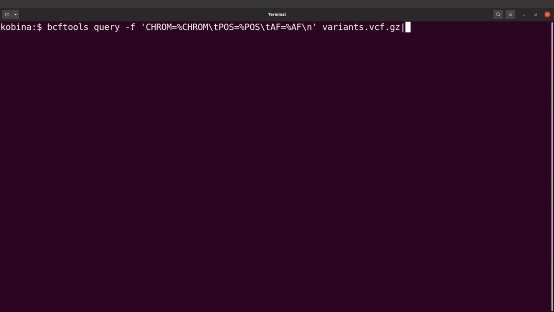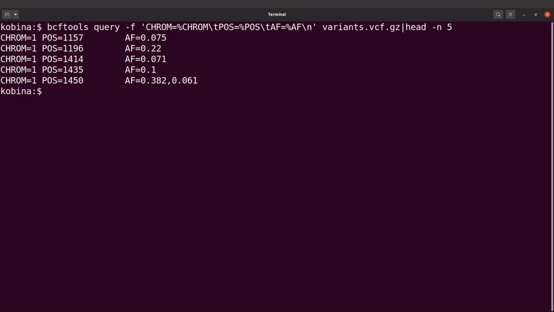This time I'll just issue the first 5 lines. So let's see what comes up. So you notice what has been done. So we have chrom equals 1, pos equals this, AF equals this. So this time we are adding that information to all the lines. Okay, so you can do it this way, or you can choose to save everything and also add headers.